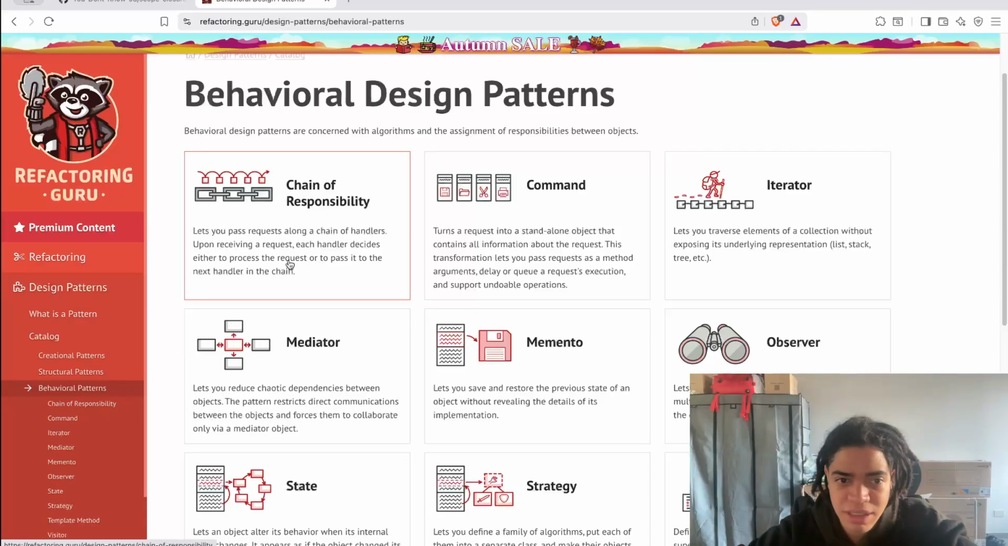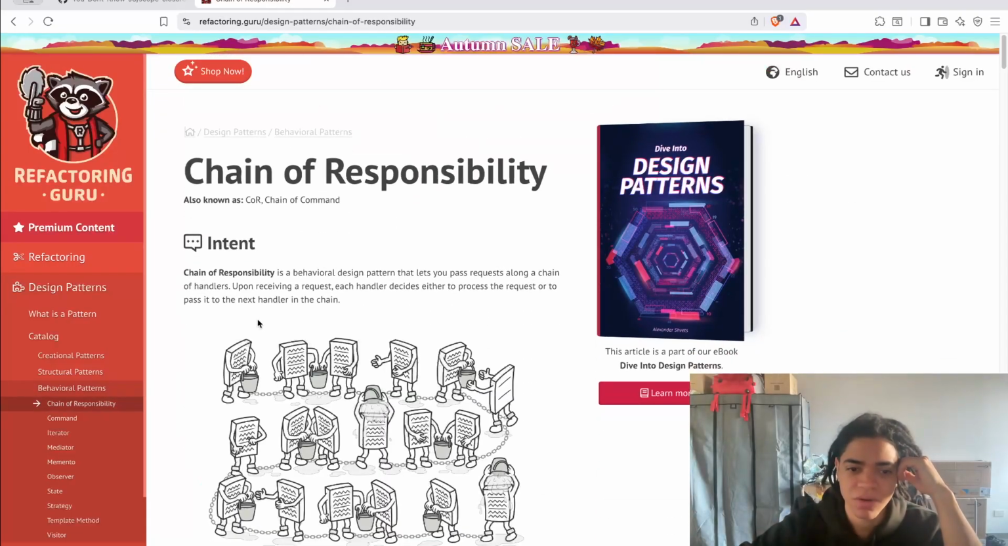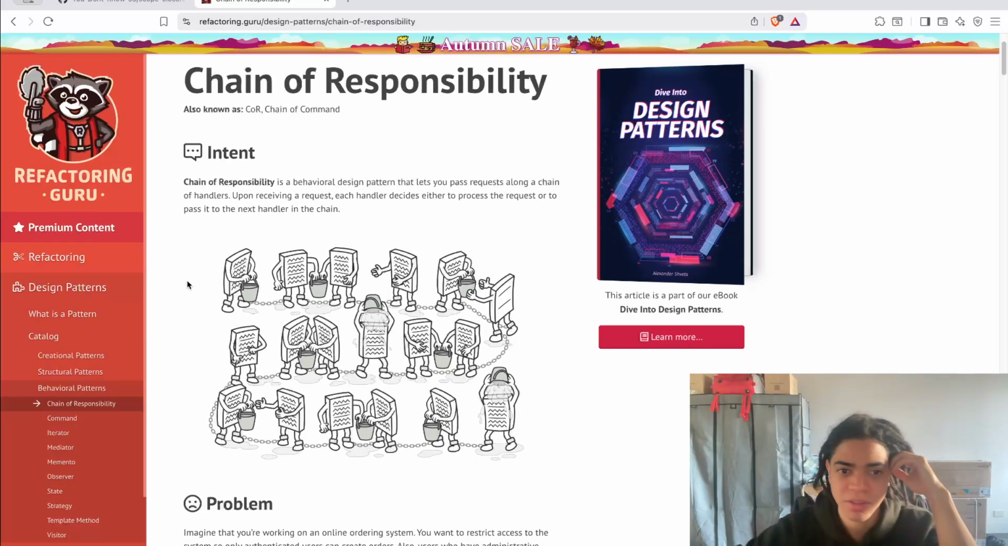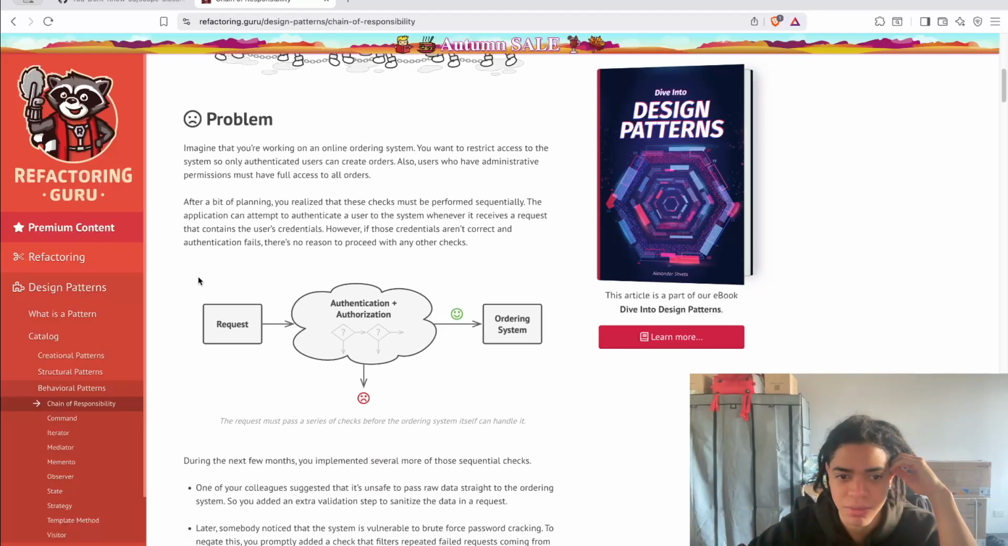Chain of Responsibility lets you pass requests along a chain of handlers. Upon receiving a request, each handler decides either to process the request or pass it to the next handler in the chain. So, like collaborating, right? It's a behavioral design pattern that lets you pass a request along a chain of handlers.